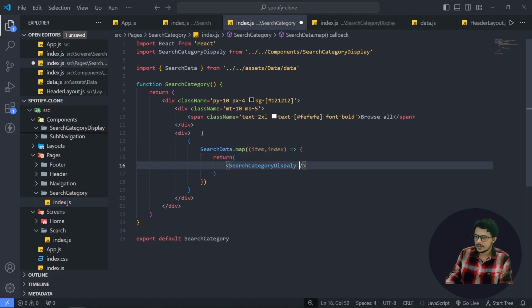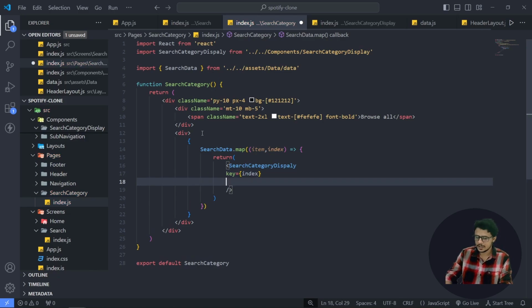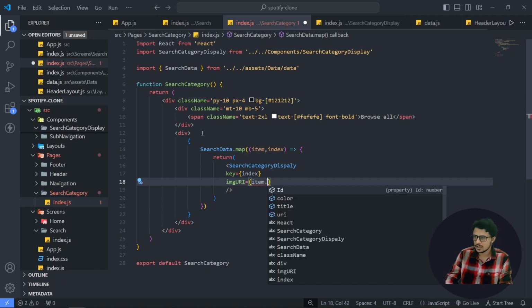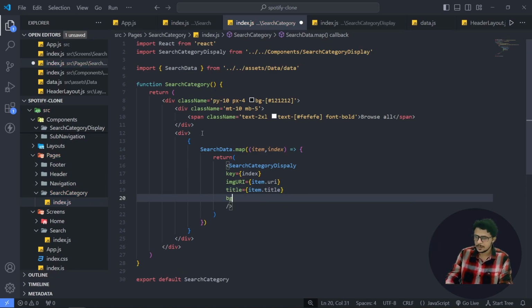And over here what we can do is, first thing, key. Okay, key as index, and then we have to pass the image URI, item.imageURI. Then we can say title, what will be the title is item.title, and then bgColor.